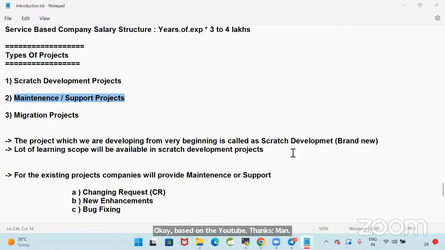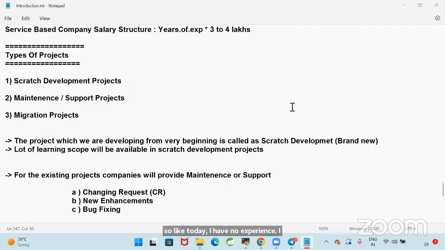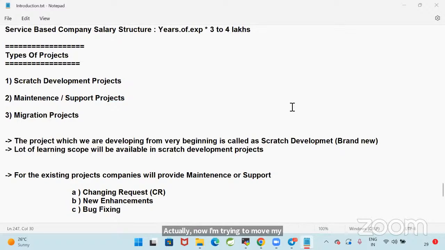Good. Let me go with another one. Manoj Kumar Dalal. Hello, Mr. Manoj. Can you share your experience? How many years of experience do you have and what kind of project are you working on? What are your daily activities in the company? Manoj Kumar Dalal, can you unmute your mic? Sir, actually, I have no experience. I have teaching experience actually. Now I'm trying to move from teaching to industry.